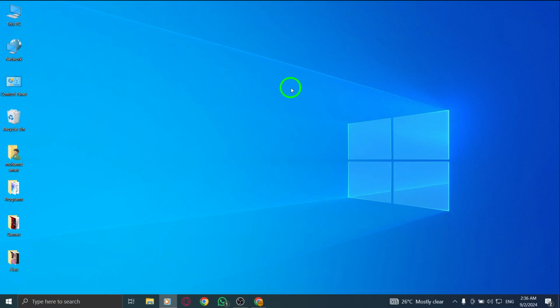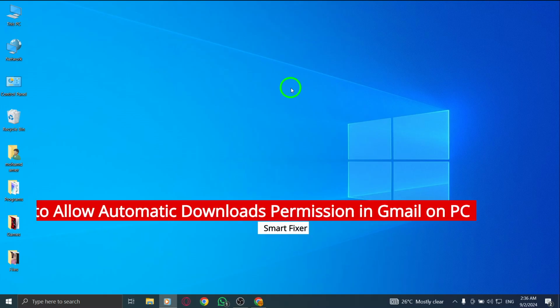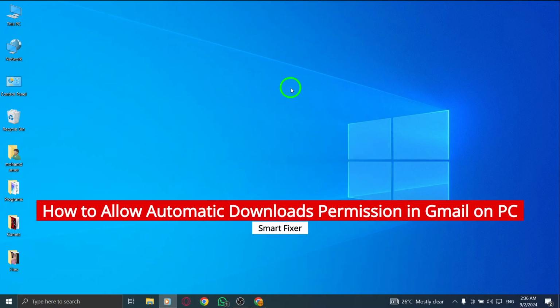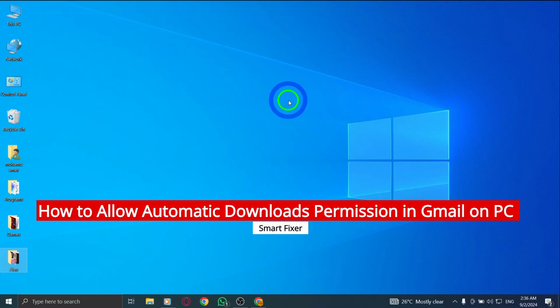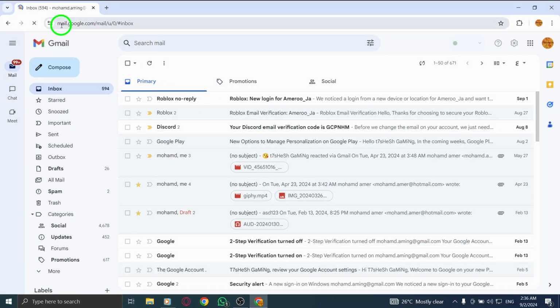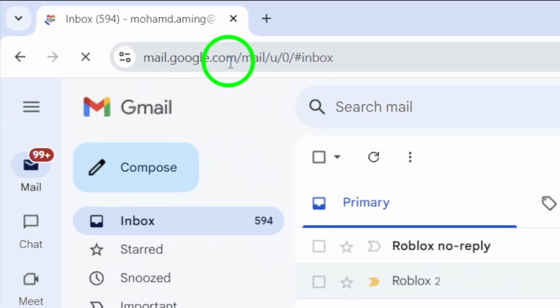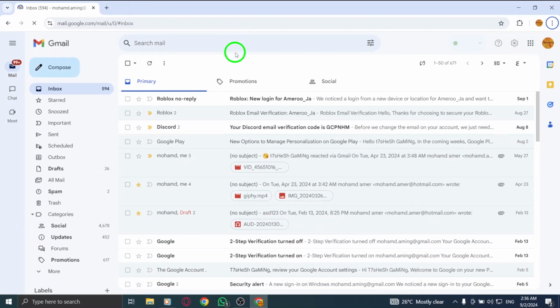Welcome to our guide on allowing automatic downloads in Gmail on your PC with the latest update. Let's get started. First, open your web browser and navigate to gmail.com. Log into your account, and you'll be greeted by your inbox.